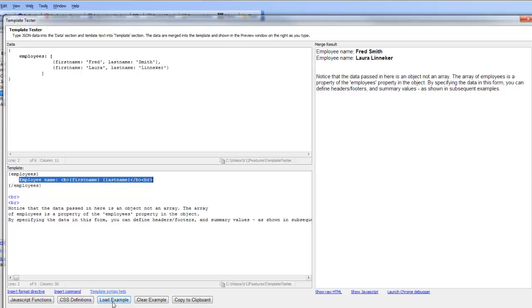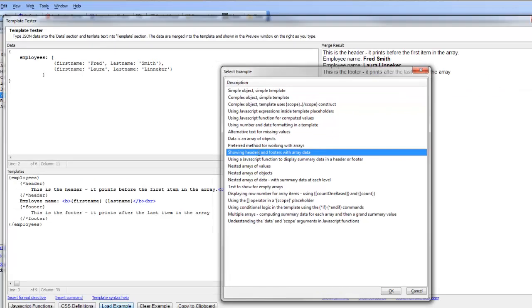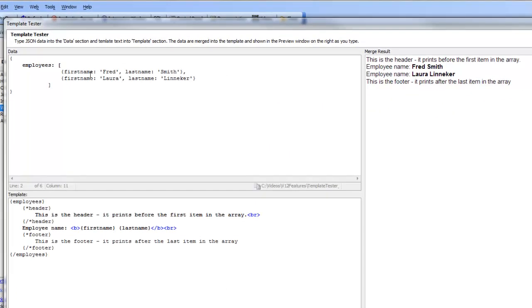So let's go back now and talk about headers and footers. So you can see now we basically have the same data, but now within our scope variable, within the employee scope, we've got this header construct and also the footer construct. So if we look at our output, here's the header and there's the footer that surrounds all of the data in the array. So the ability to include headers and footers in your templates is very powerful.